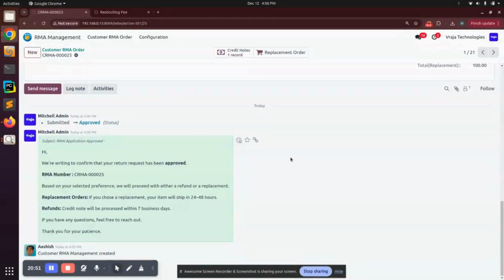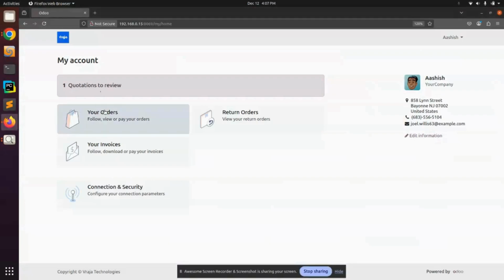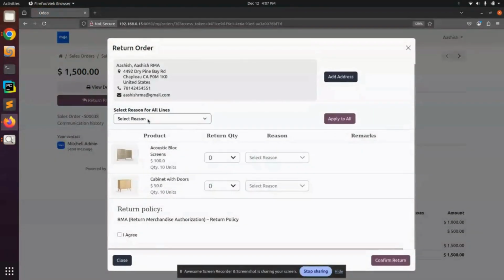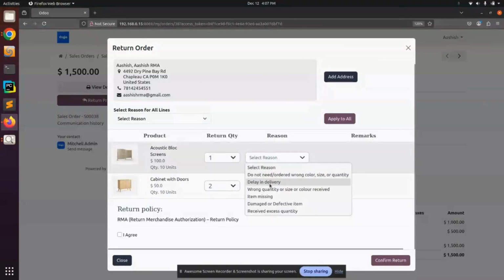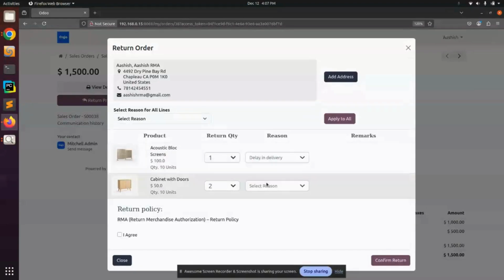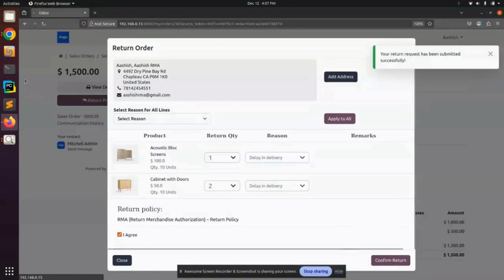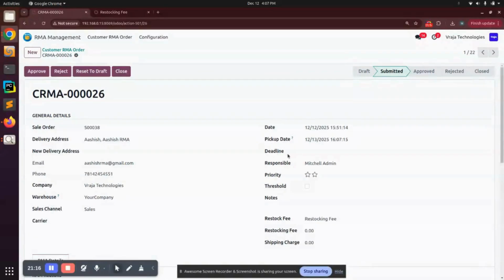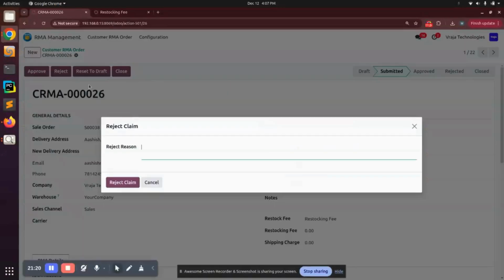rejected, or say submitted. So we will see the rejected case as well. So what will happen is, if I am a customer and I want to return a product, and for this one I'll select a reason as delay in delivery, and let's confirm it. But now what will happen is, I have checked with my delivery team that the product was delivered on time, so I will reject this return. I have all the proofs with myself, so I will reject it from here.